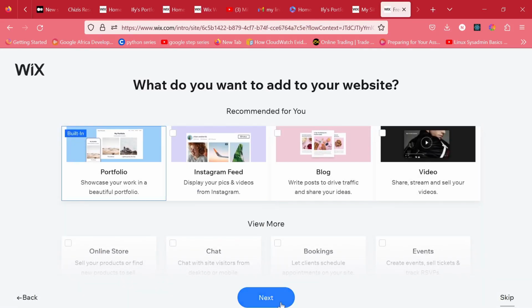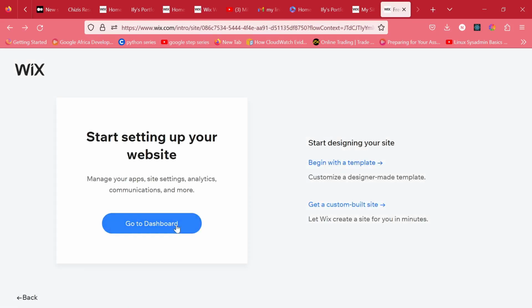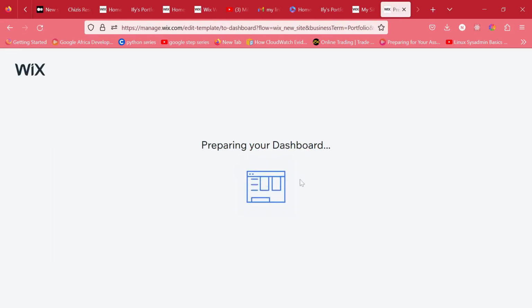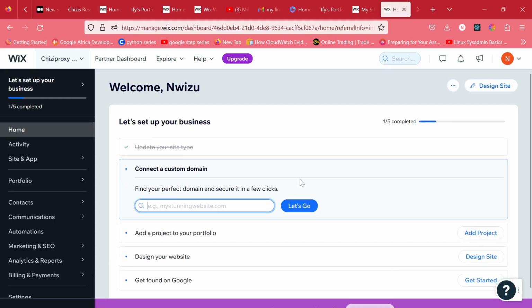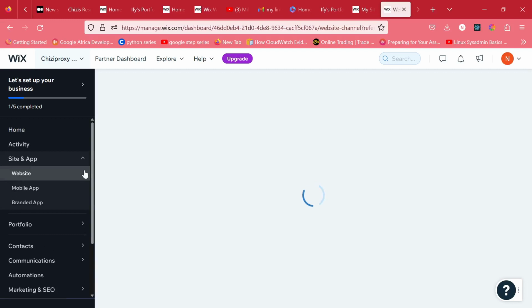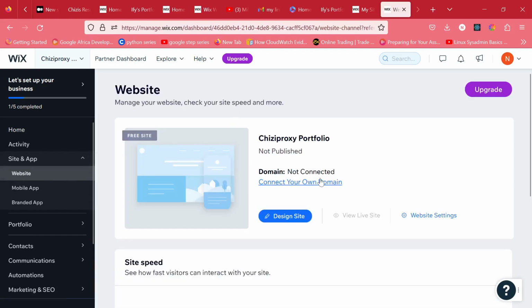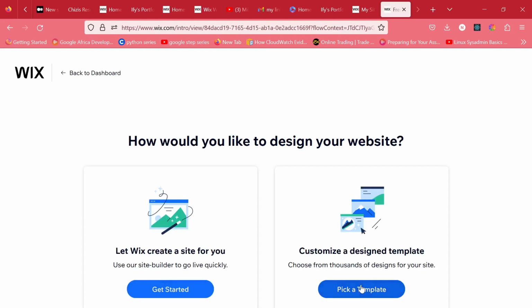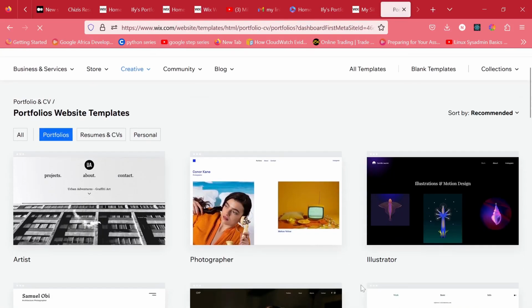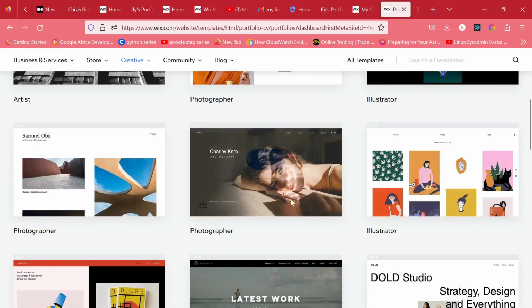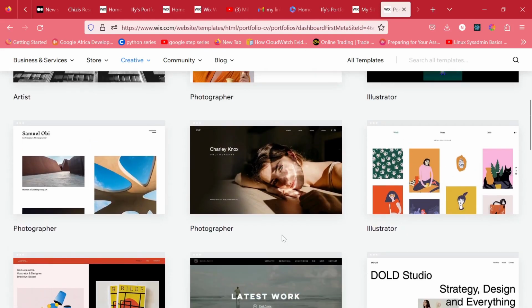You will uncheck Instagram feed and click on next. Click on go to dashboard. Then go to Sites and App. Select Website and click on Design Site. Click on Pick a template and select any template of your choice. I like this, so I'll click on Edit.